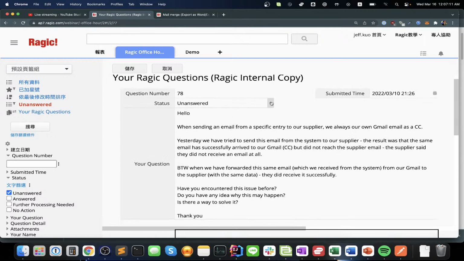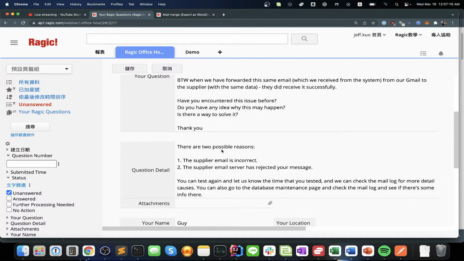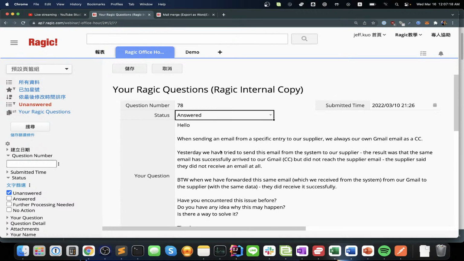All right. Yeah, because if you received it in your Gmail, then it's most likely the email has been successfully sent, but just not received correctly.